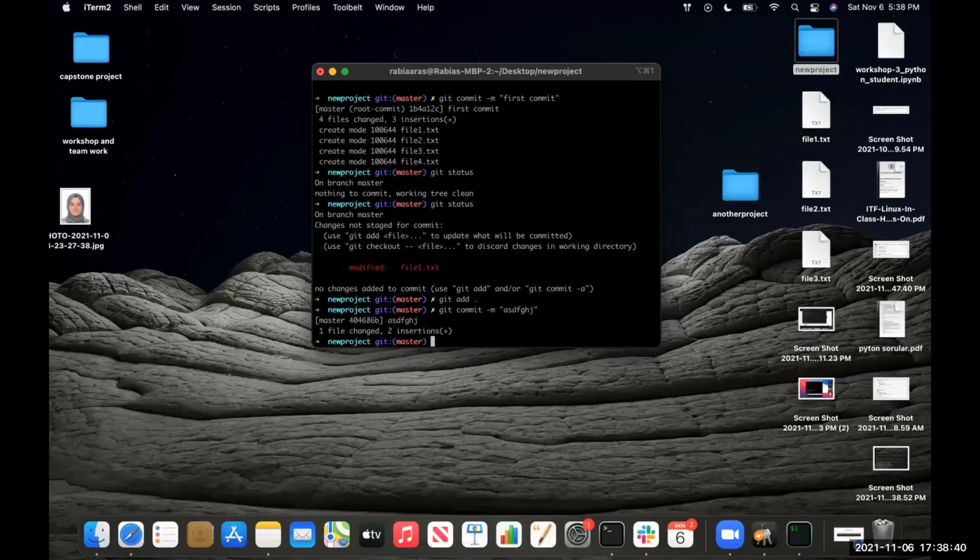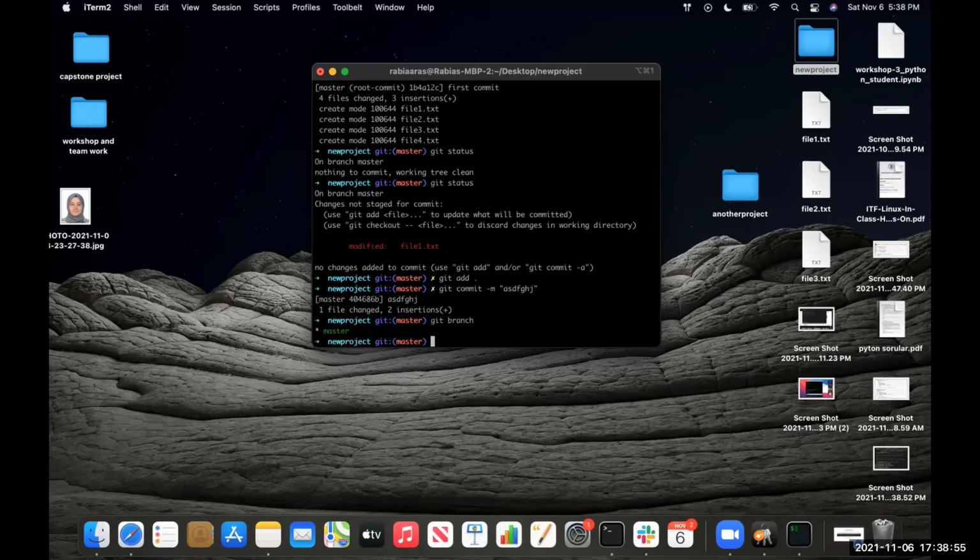The next time I will recap the branch again, because we need that once again. git branch. Yeah, this is how we create a branch. But this shows what branch we are on. So you have to write a new branch name after git branch.